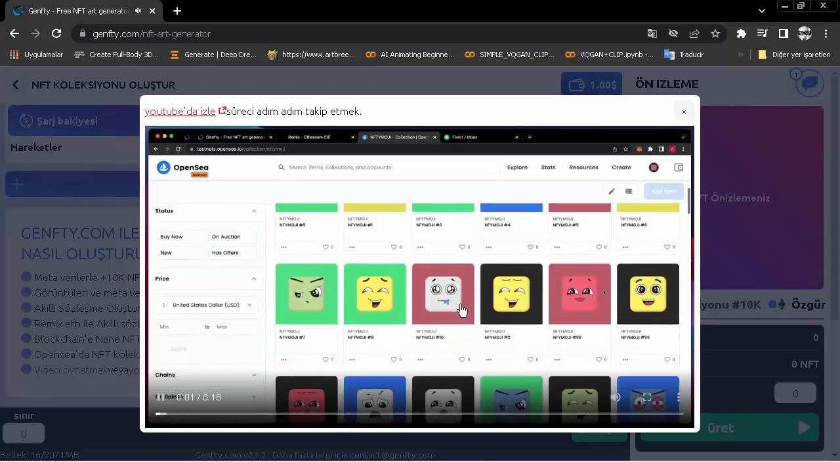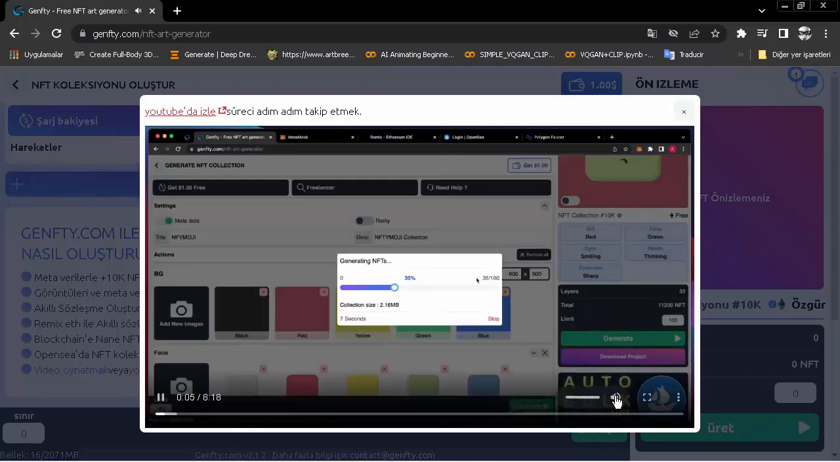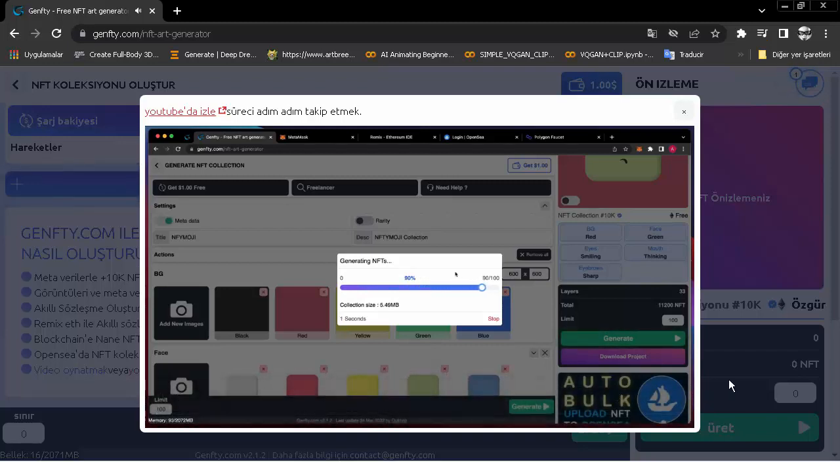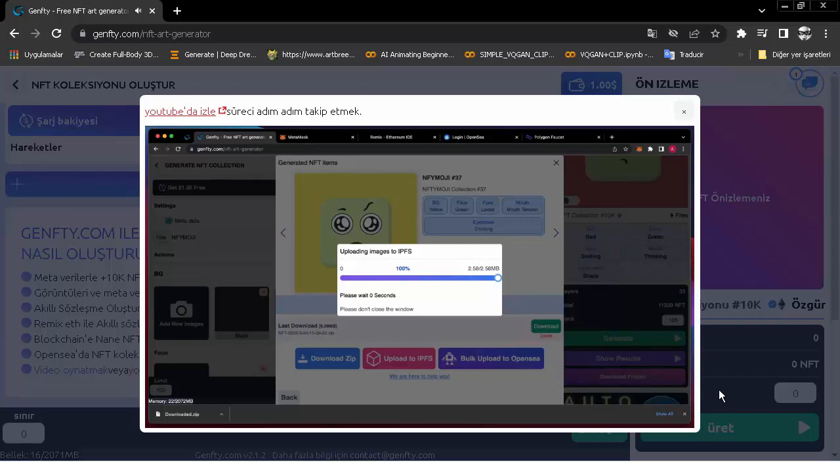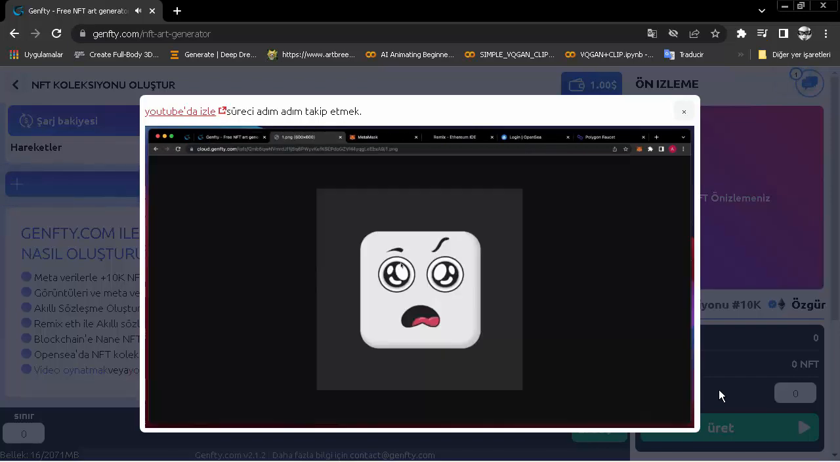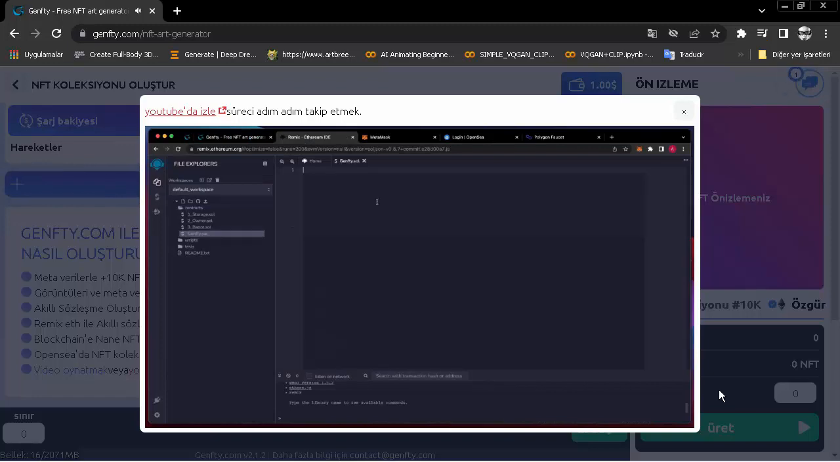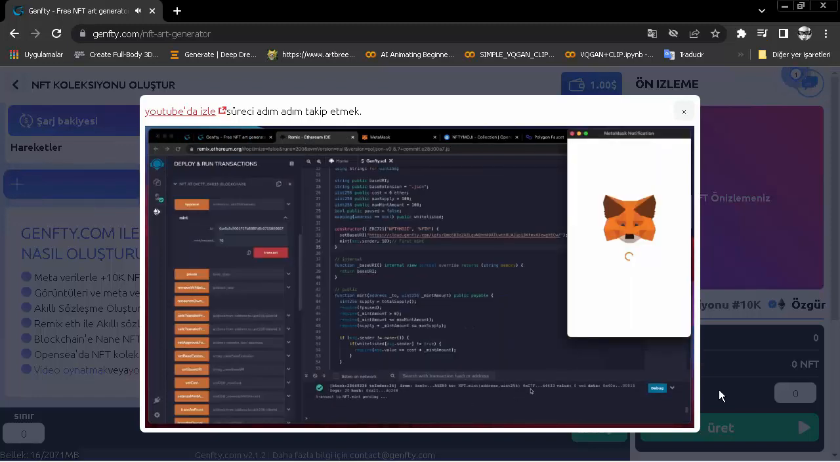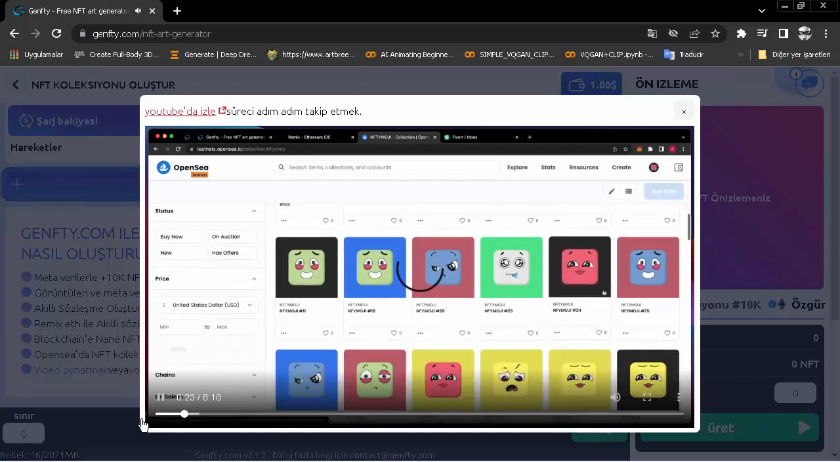Hello everyone. In this video I'm going to show you how to generate your own NFT collection without writing any lines of code using our NFT generator. Step by step we will see how to generate your NFTs with the metadata and how to upload to IPFS. Then we will generate a smart contract and deploy it using Remix Ethereum, and the final step is to mint our NFTs and display them on OpenSea or any NFT marketplace.